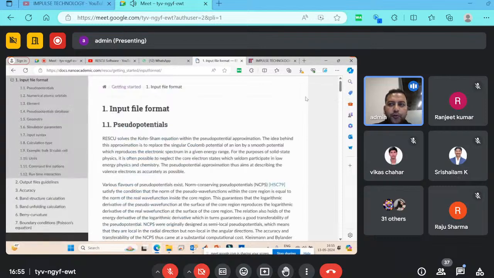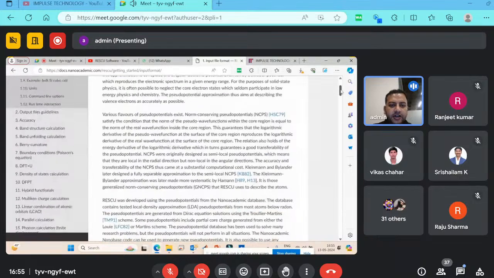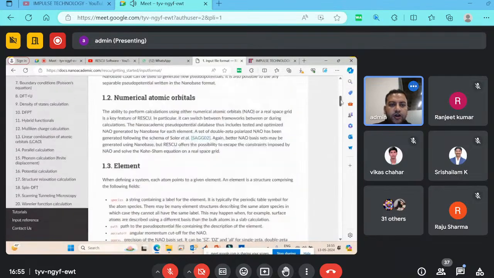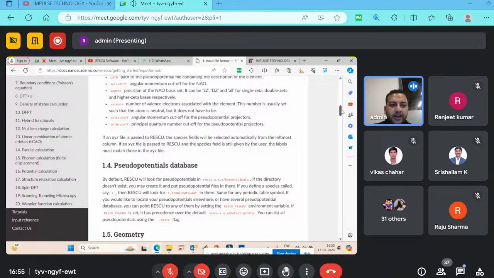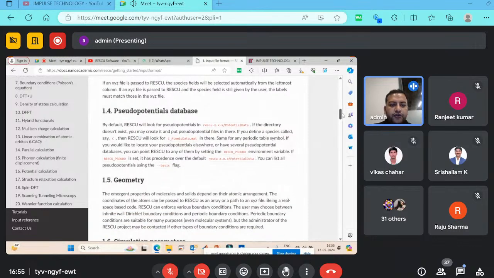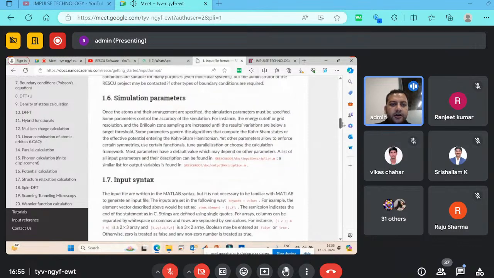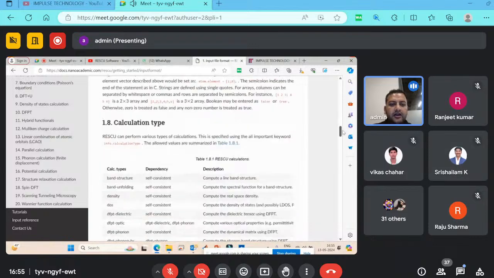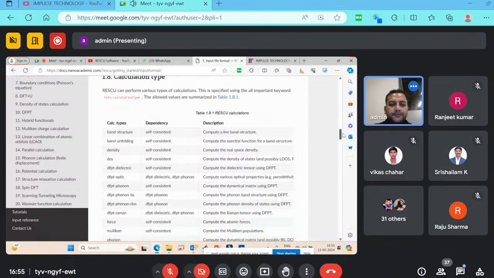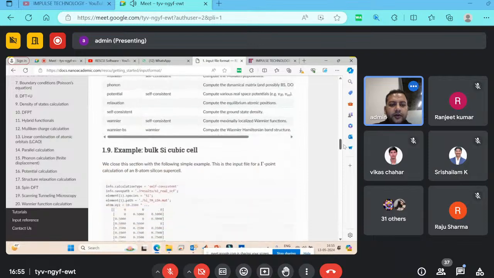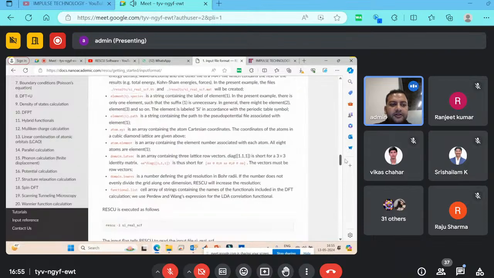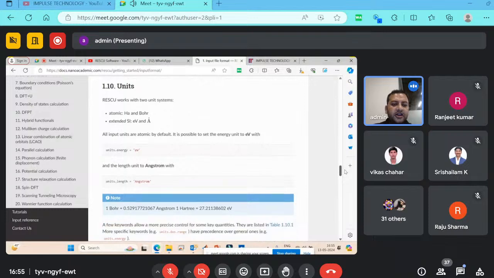Whatever type of pseudo potential is mentioned here: the type of pseudo potential, neutral atomic potential, different elements, database of pseudo potentials, simulation parameters, input file, calculation type, bulk silicon examples, and many different things are there.